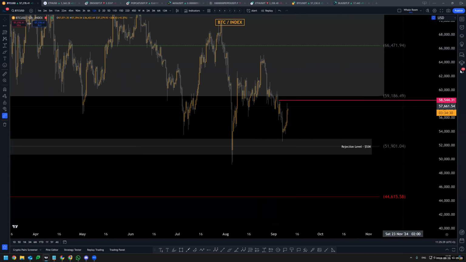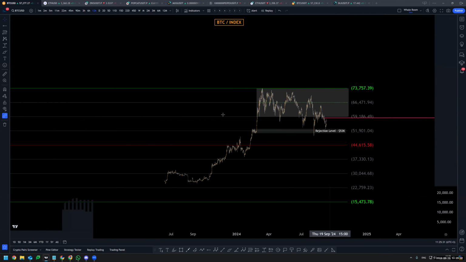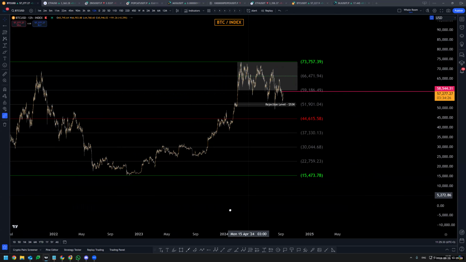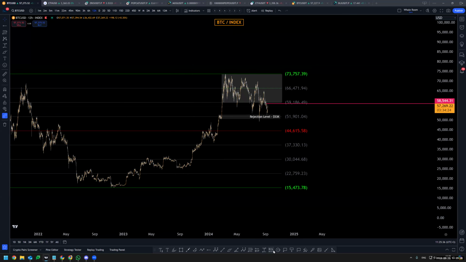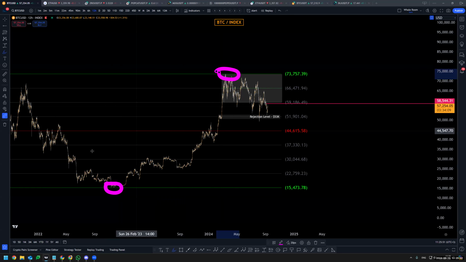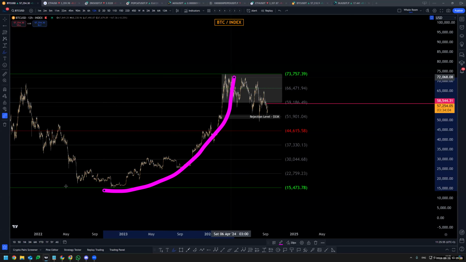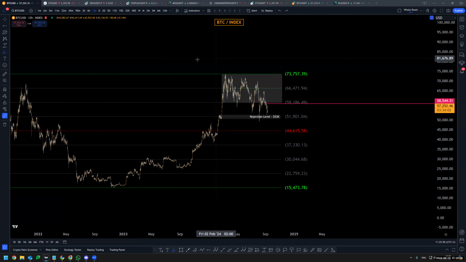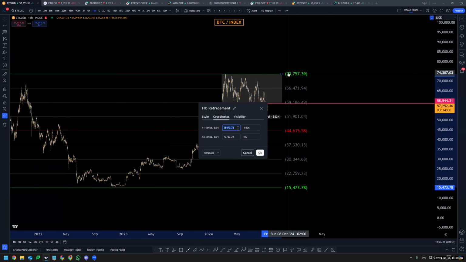Now, let's zoom out even further. How did I mark these levels? I marked these levels based on the bottom of the bull market and the very top that we currently had, which is the 73,757. So I placed my Fibonacci tool from the very bottom to the very top, so I got the impulse.